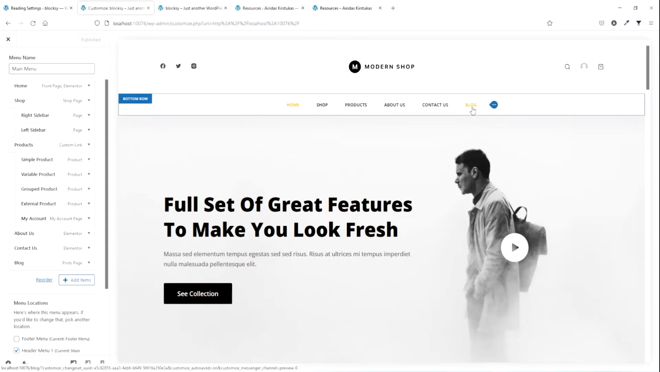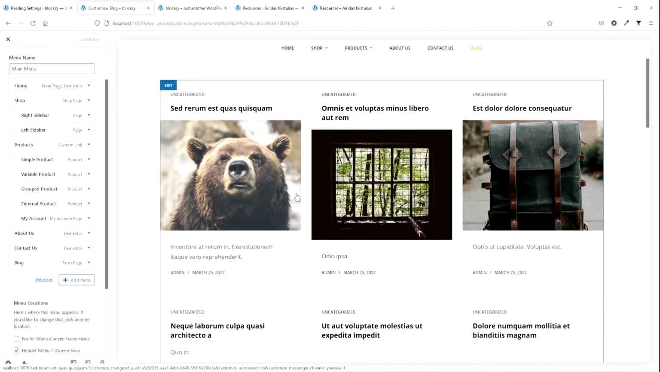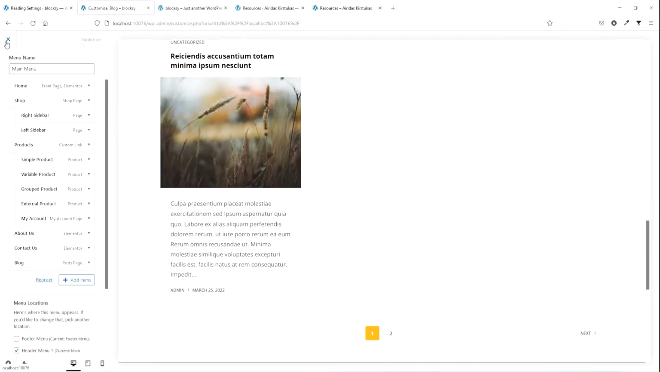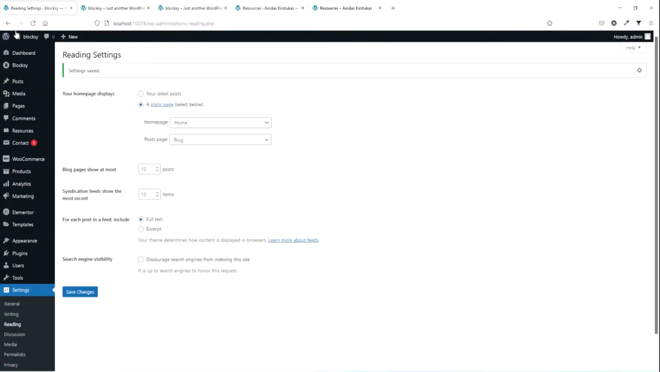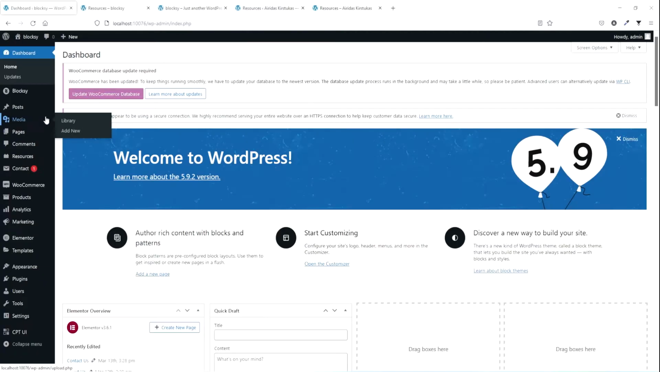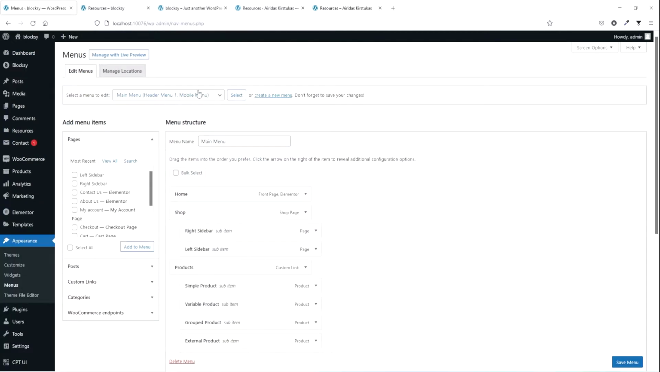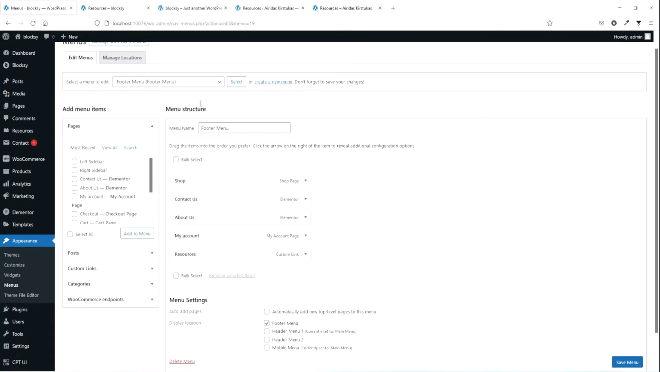If I'm gonna go and press on a blog, it's displaying our blog pages by default. I'm gonna disable this one. Going back on our dashboard, let's add resources to our menu. Go to the appearance, menus. Make sure you pick the menu to which one you wanna add, footer menu or main menu. I already added to the footer menu, so let's add to the main menu.